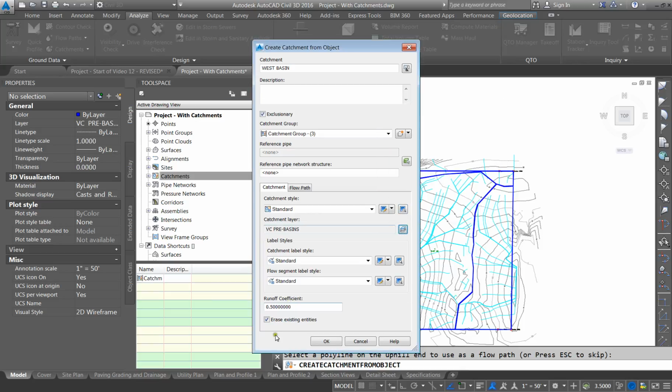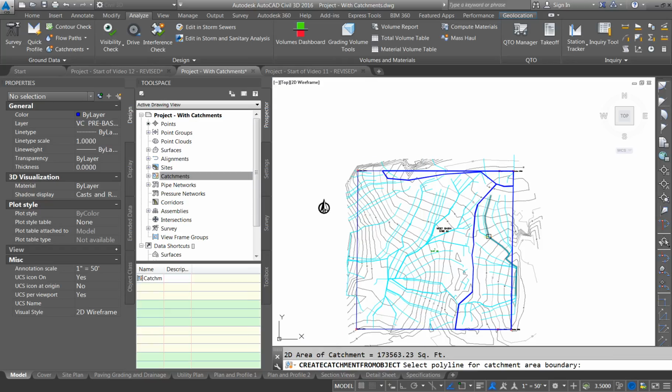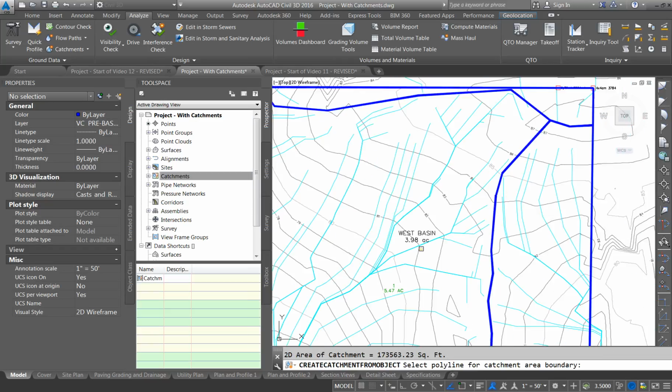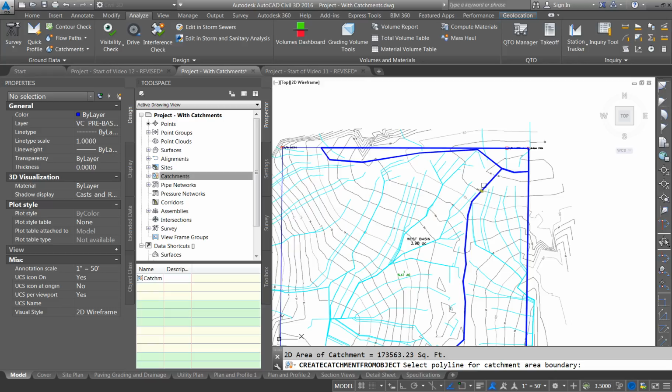Okay. And this time I am going to erase the entity because I don't want multiple over the top of this one. And then go okay. And there's my West Basin, and it's 3.9 acres. And you do that to the other 2. So that's it for this video.